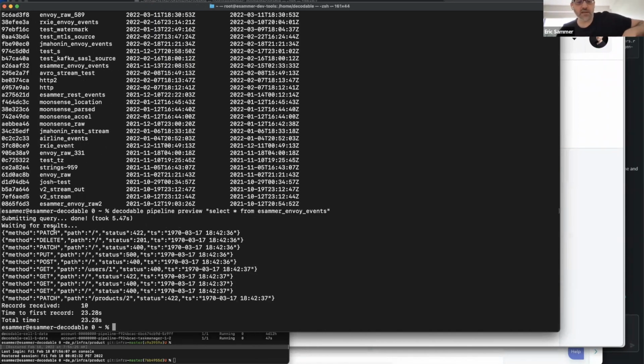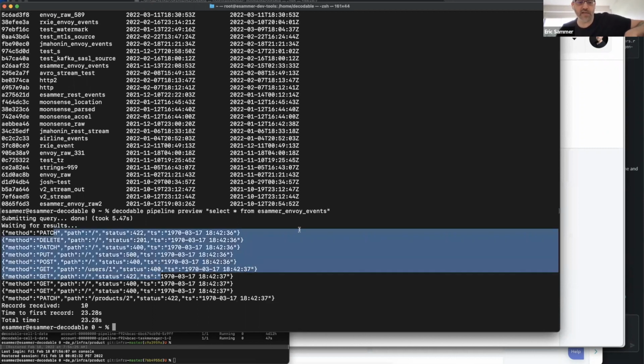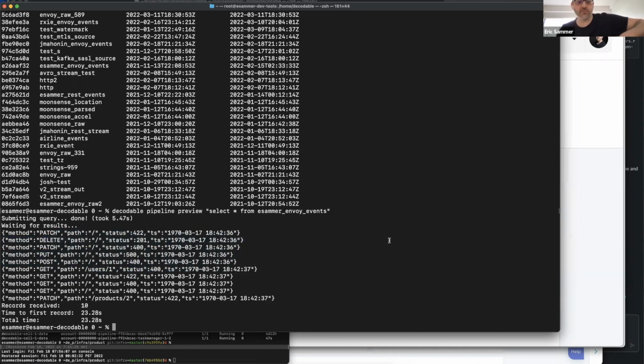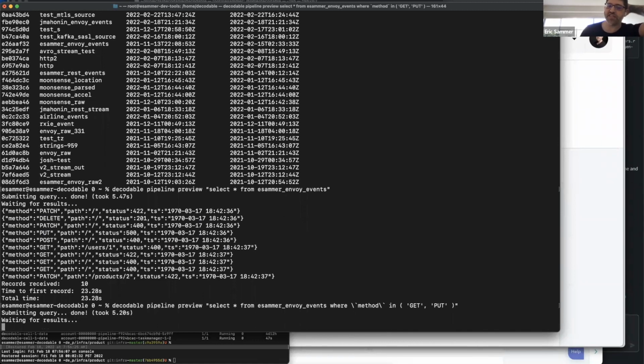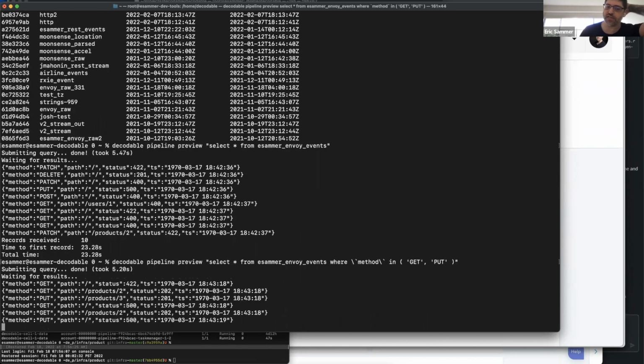Oh, there is. So this is some fictitious Envoy data that's being parsed out, where we can do all sorts of stuff. We can even say, I think method is a reserved word, method in get, put. Let's see if we have anything that matches that. We actually use this stuff pretty heavily internally to test and demo, and even for our own analytical use cases.